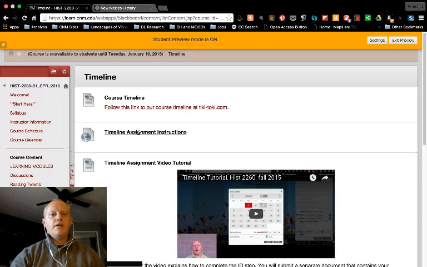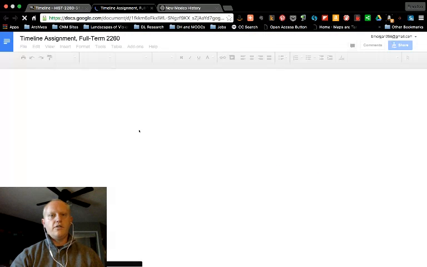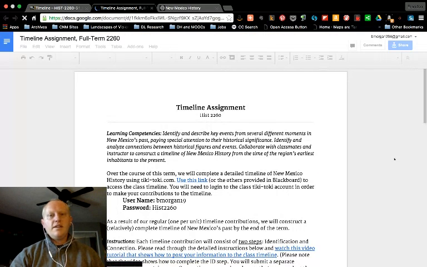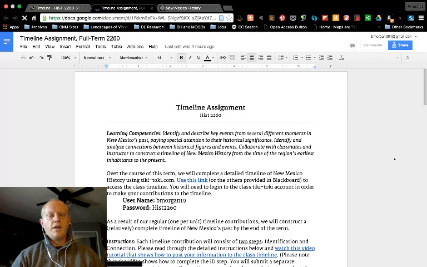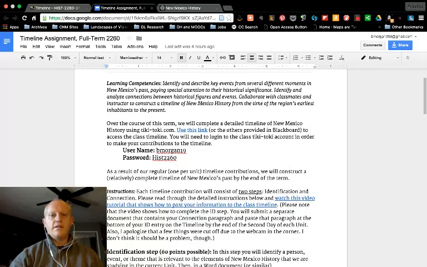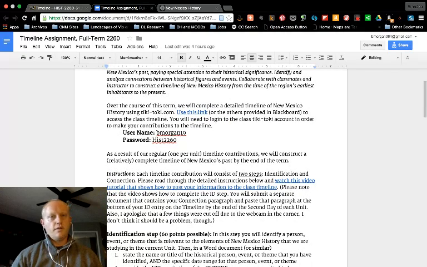And then the next link down are the timeline assignment instructions. You can get these links in various different places throughout the course, in the syllabus, in the timeline tab. You can get to the course timeline through links in a couple of different places. For example, here in the assignment instructions, this first hyperlink will take you to the timeline. To log in, this is the username and password that you'll use.